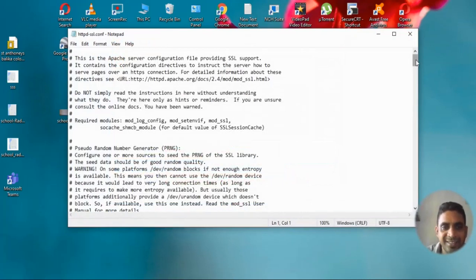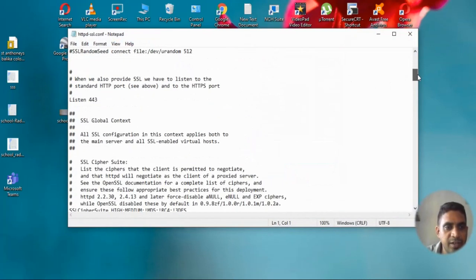Let's open it. Then we will look for port 443. Here we found it. So we have to use a separate number for this port. Now we will change it to 4433.